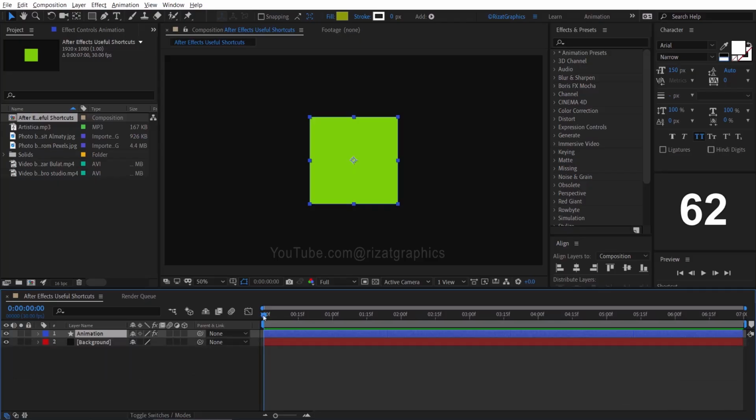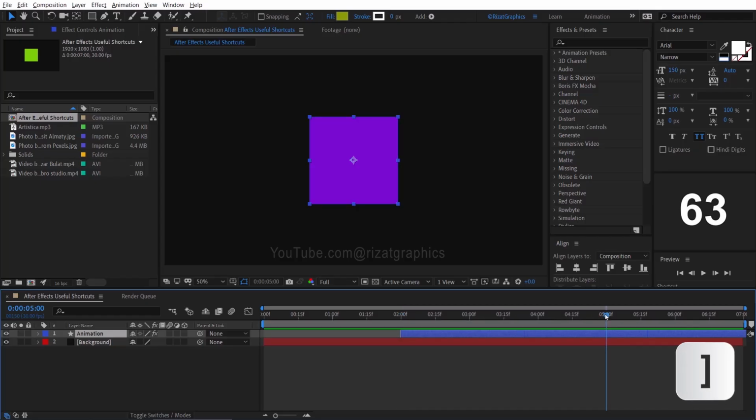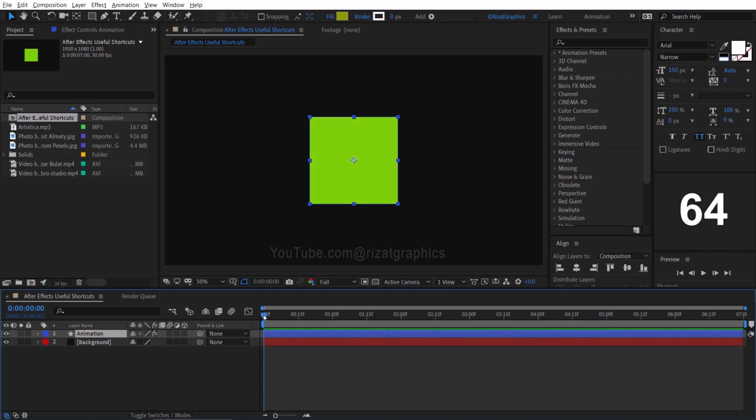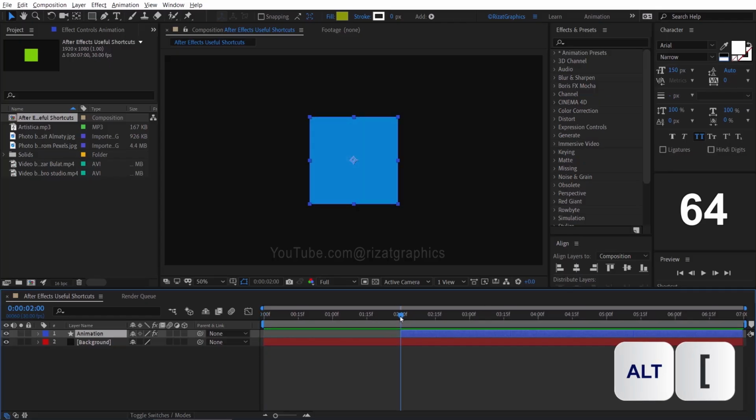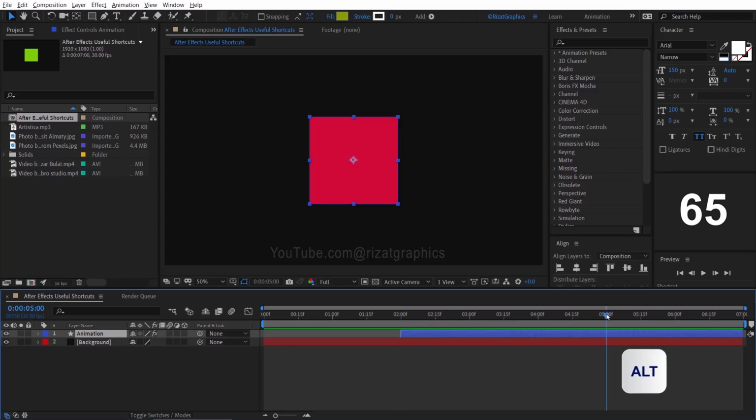If you want your layer to start at 2 seconds, move the time indicator to that frame and press left square bracket. If you want your layer to end at 5 seconds, move the time indicator to that frame and press right square bracket. If you want to cut the layer from the beginning, move your time indicator to that frame and press Alt left bracket. To cut the end of the layer, move your time indicator to that frame and press Alt right bracket. This will cut your layer from the beginning and the end.